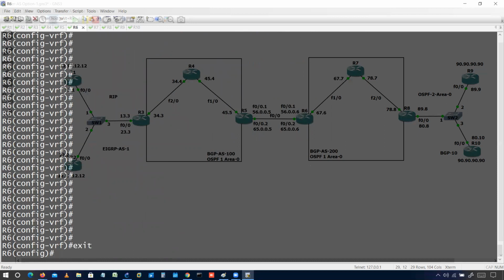What we have here: till R5, we have all the routes. Till R6, we have all the routes. Now we have to make sure how R5 and R6 will exchange the route. So I'll configure eBGP protocol in between 5 and 6. Okay. So let's do the configuration.